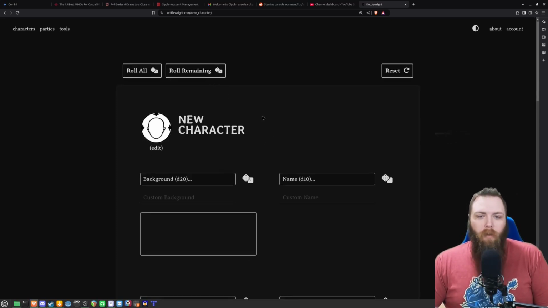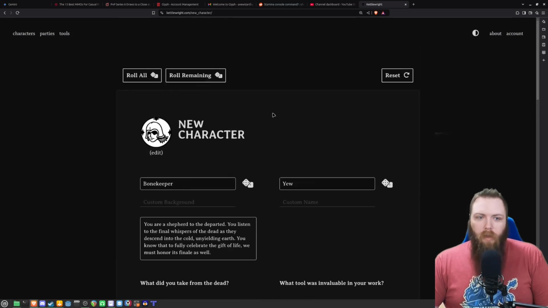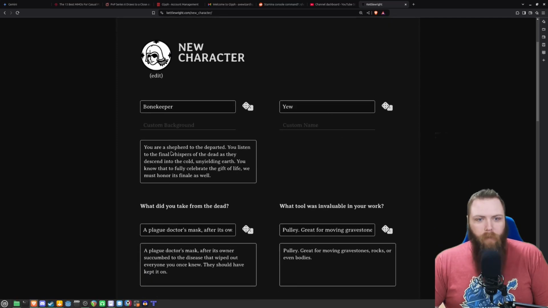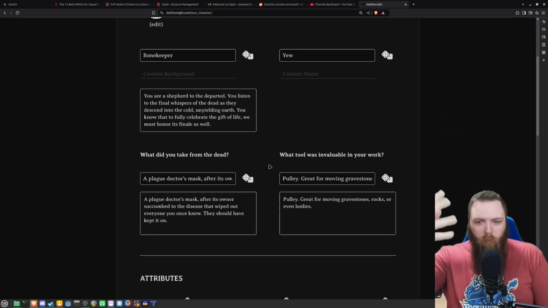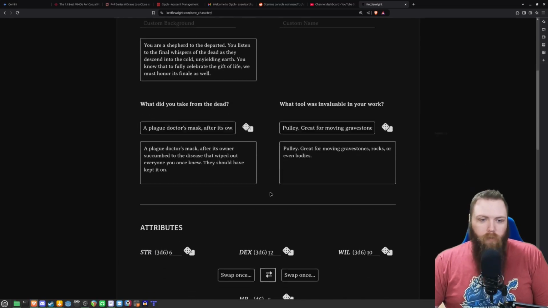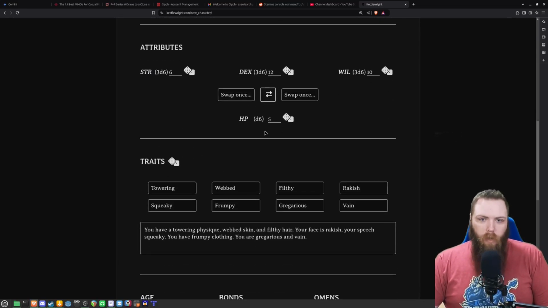So rolling a new character, right? You can just roll everything and it will randomize a portrait. It'll randomize the background. It'll choose a name. For every background, there are two tables that you roll on that determine additional starting gear and a little bit of backstory stuff. It rolls those for you. It rolls your attributes. It rolls your hit protection. It rolls all of your traits.